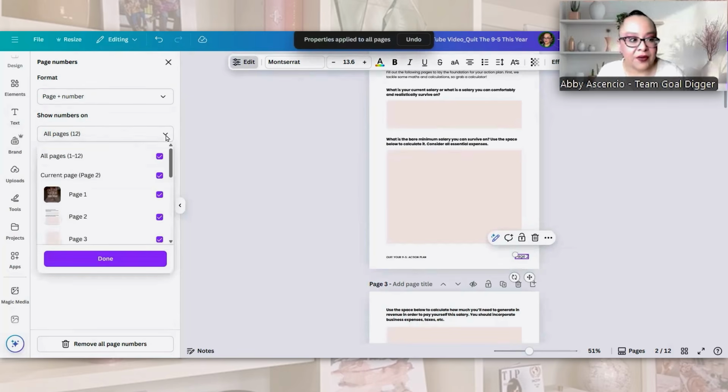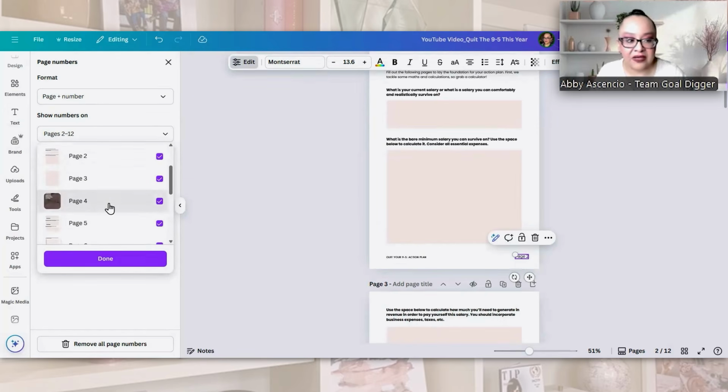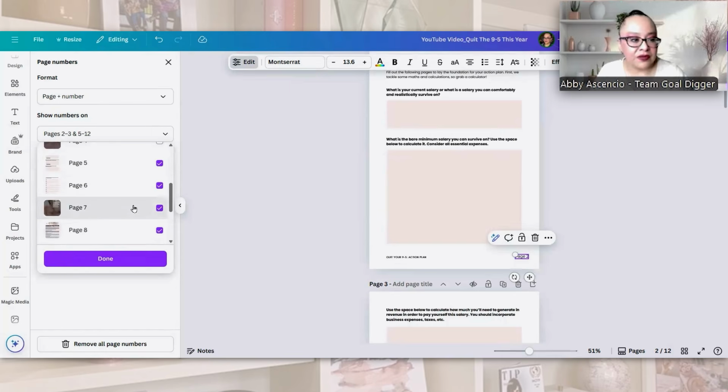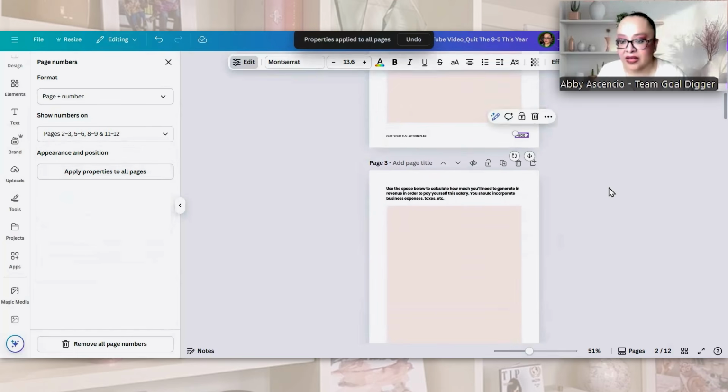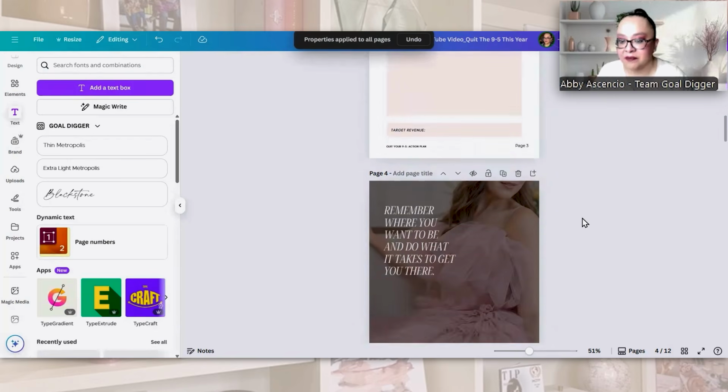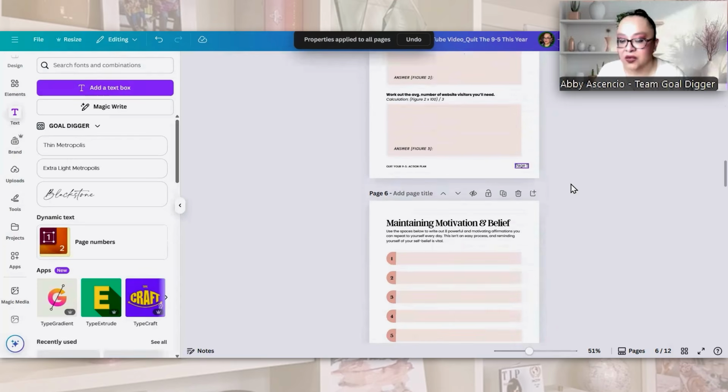You can click on the arrow and you can select the ones that you do want to have it on. I usually do not add it to the cover. So I'm going to uncheck that. I don't add it to the chapter covers. So I'm going to uncheck all of those and then click on done and apply properties to all pages. So I clicked on that. And now if you go to every single page, it shows up where you wanted it to show up. So you only have to do the changes to one page and then you click apply and it applies it to the rest of your ebook or your guide.